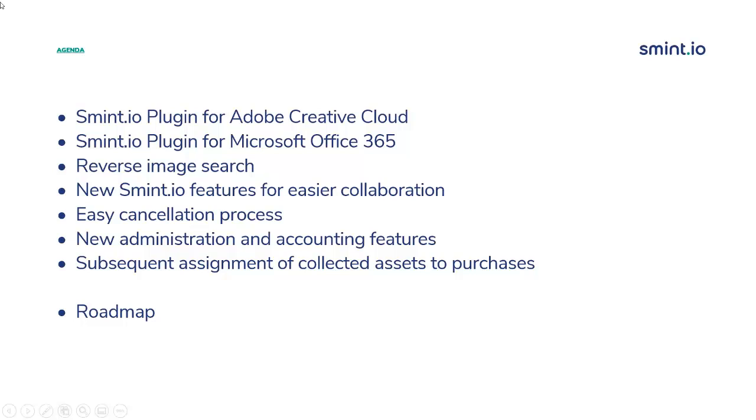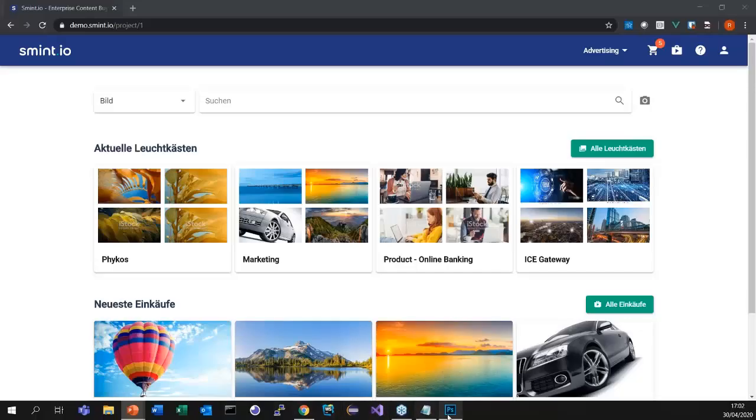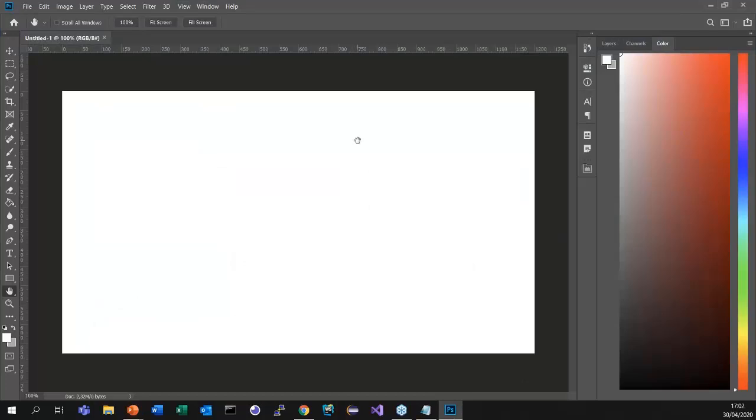Okay, so let's get started with the demo. The first thing that we will look into is, as I said, the Adobe Creative Cloud plugin. Let me start here with my Photoshop. Please note that we support Photoshop, InDesign, Illustrator and also Premiere Pro. It's the same plugin for all the different tools, so you don't need to have separate installers or something like that.